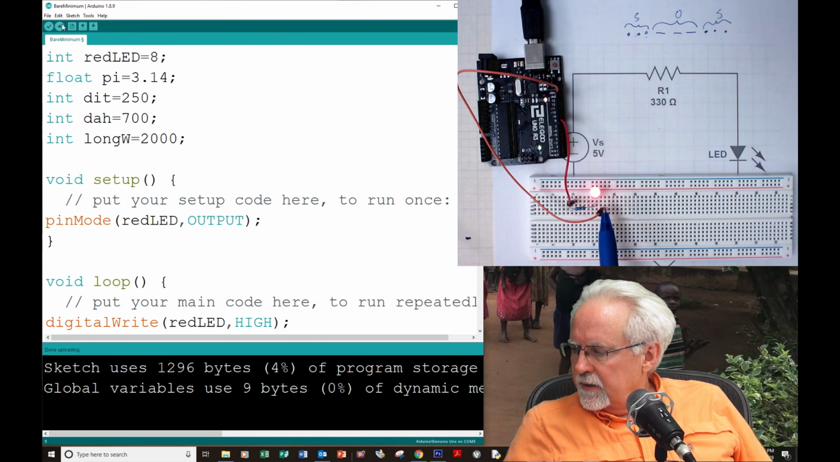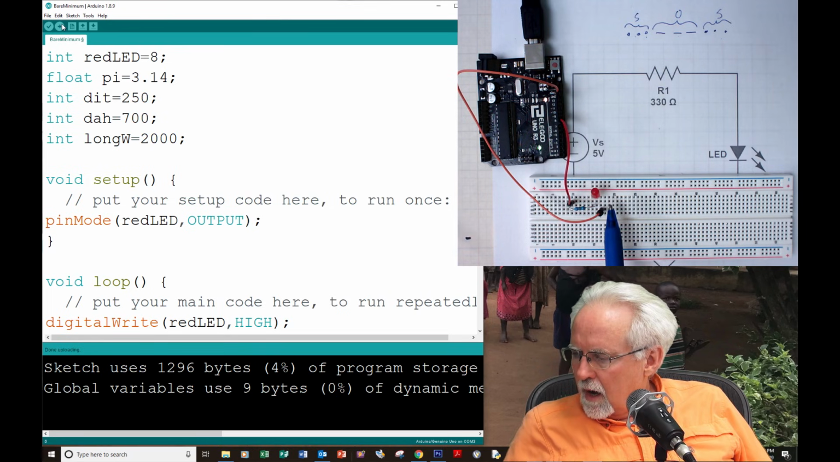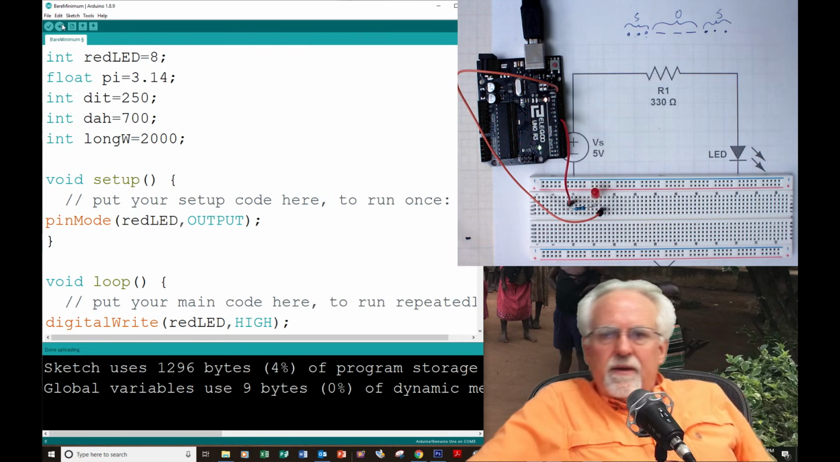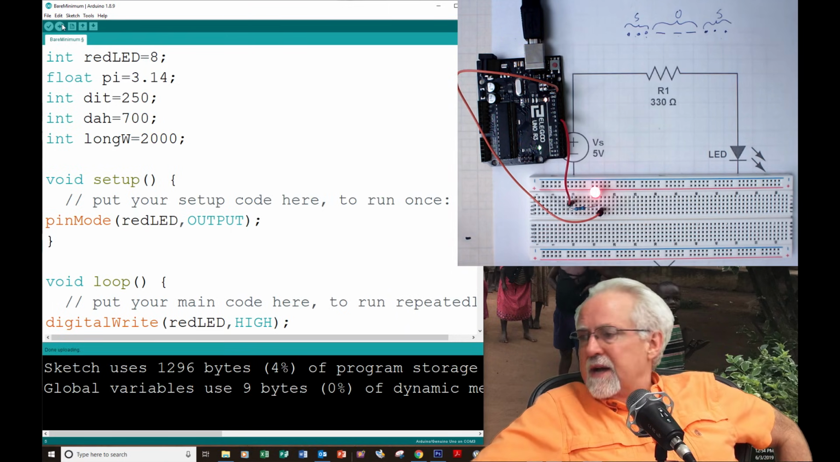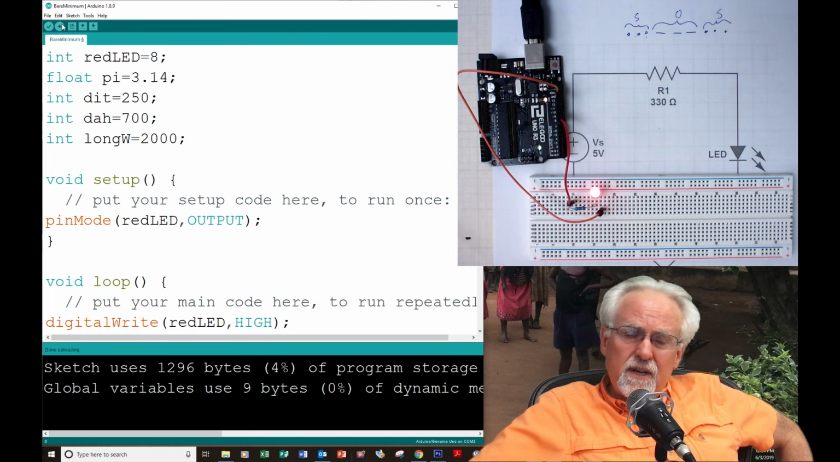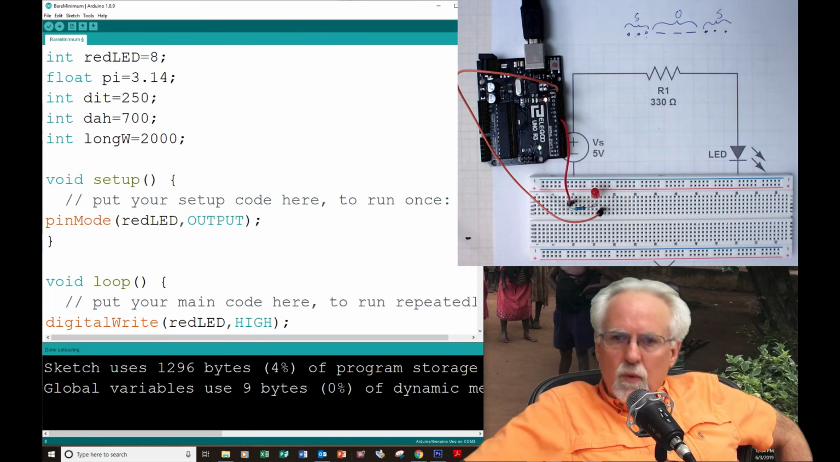Did da da da did da da da did. So that's pretty good. Now, since you're not a Morse code guy, I slowed it down so you can actually see it. But you could see that if you were a real Morse code guy, you could go a lot faster.